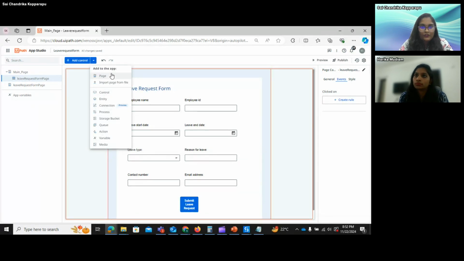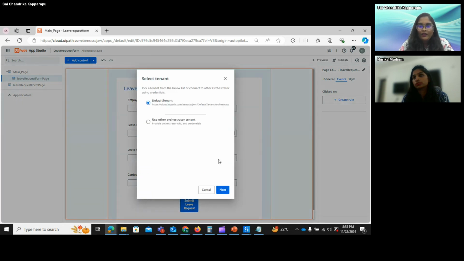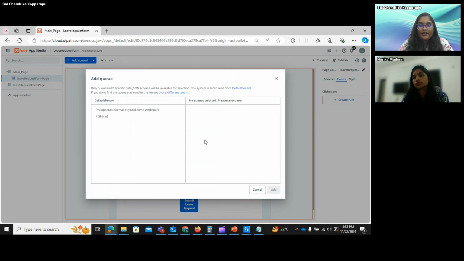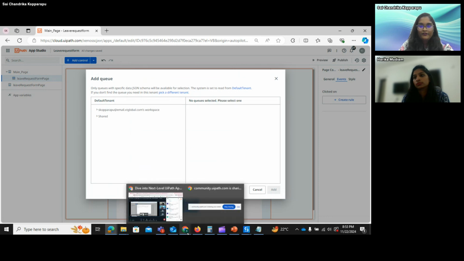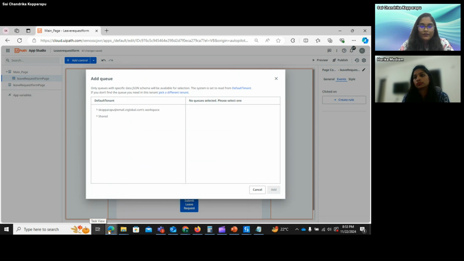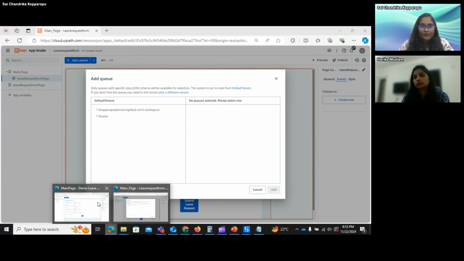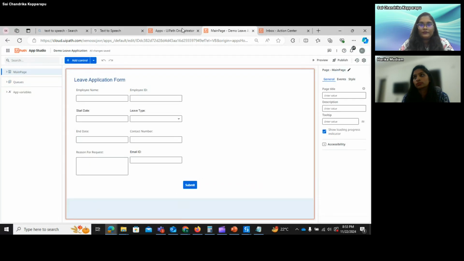If you observe, we have so many controls we can add, like action, queue, storage bucket, entity, which Harika has just now spoken about, and connection as well, integration services. The next thing Harika is going to talk about that. So if you add a queue, we need to create a queue in the orchestrator itself. I'll just show you that as well.